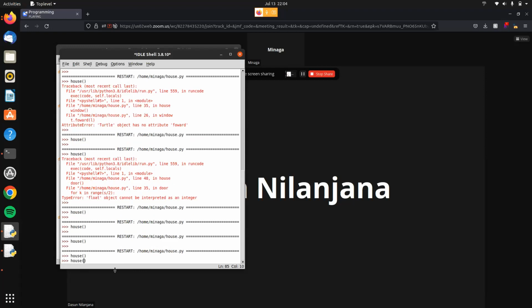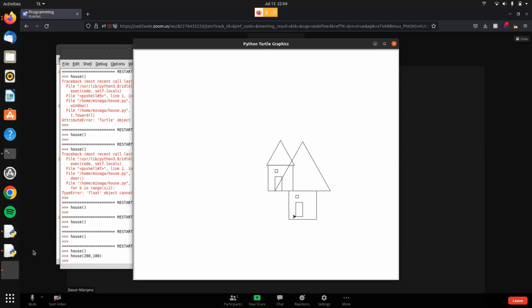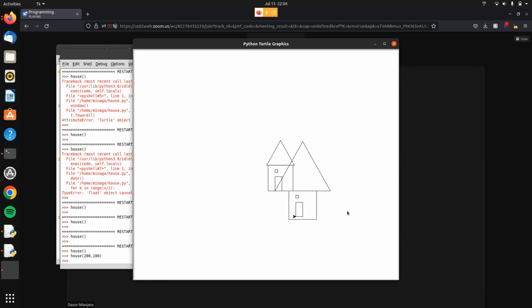You can put maybe 200, 100, 200, 100. Put your own values. I just want to see whether it is executing. So now press enter and go to the turtle window and see. Okay, you can see the roof has taken that.